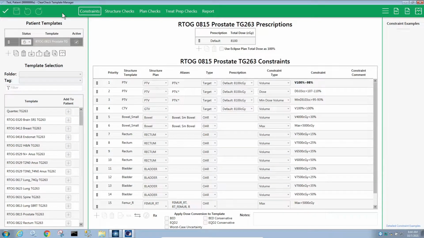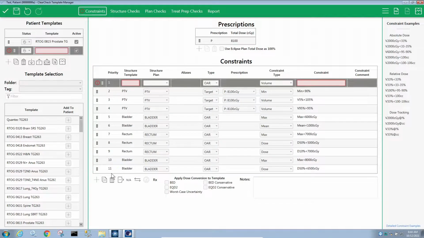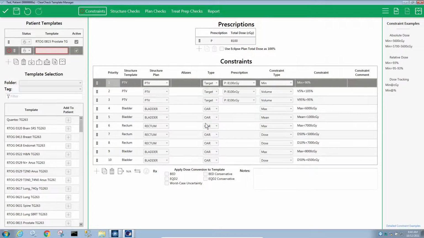The next feature I want to go over is our added ability to bring in dose constraints from the prescribed treatment workspace. So for this to work, you can either do this on an existing template or start a new template by clicking on this plus button. And then we're going to go ahead and click on this RX icon. That is going to import any of those dose constraints that the physicians have entered into their ARIA prescriptions.